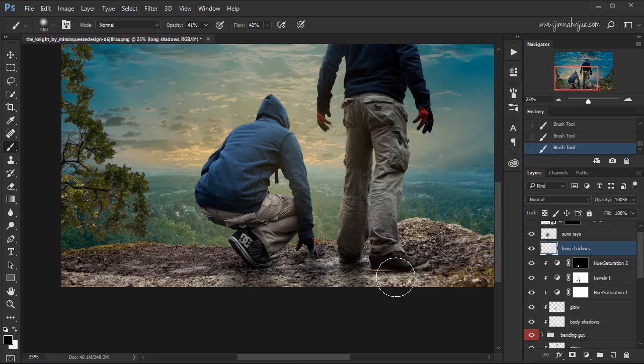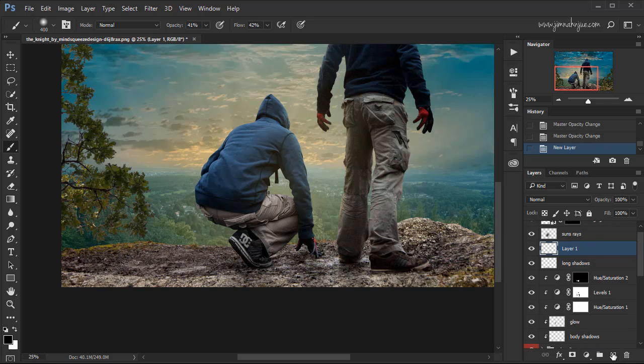Another one, and over there you can see. I think it's too strong, so we are going to reduce the opacity to around 60%. Let's add the opacity to around 65. Yeah, that's okay. Then we are going to create a new layer on top of it. Then it is going to be the ground shadow.